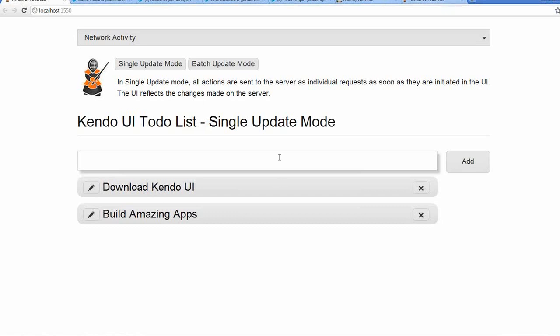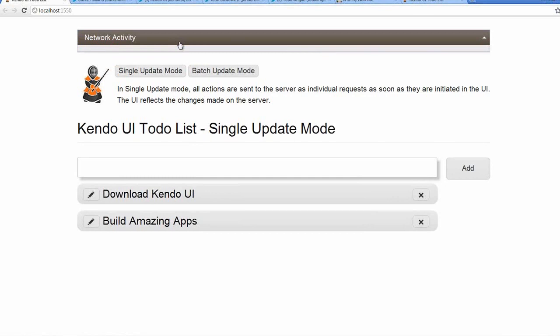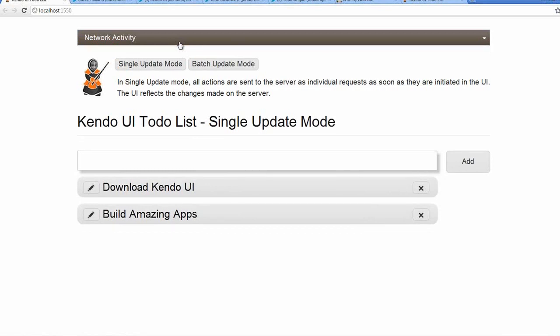So here we go. This is the Kendo UI to-do list, and up here at the top we have two modes. We have a single update mode and a batch update mode. And at the top we have this network activity panel, and this is a Kendo UI widget that expands and collapses panels. Really cool widget. You can stack them on top of each other. For our purposes, I just used one, but you can use many.